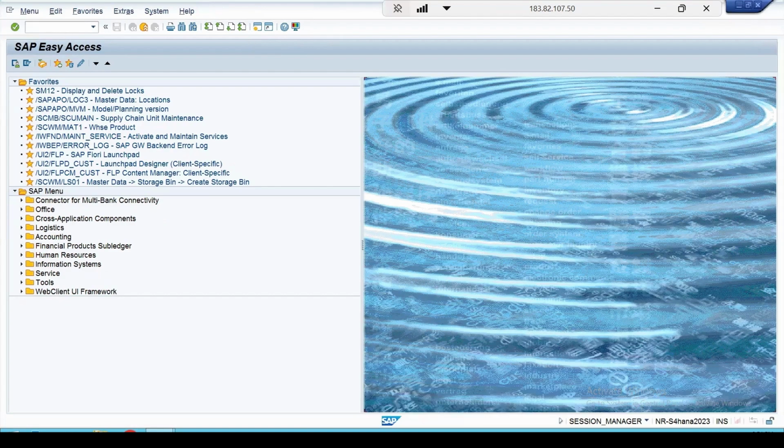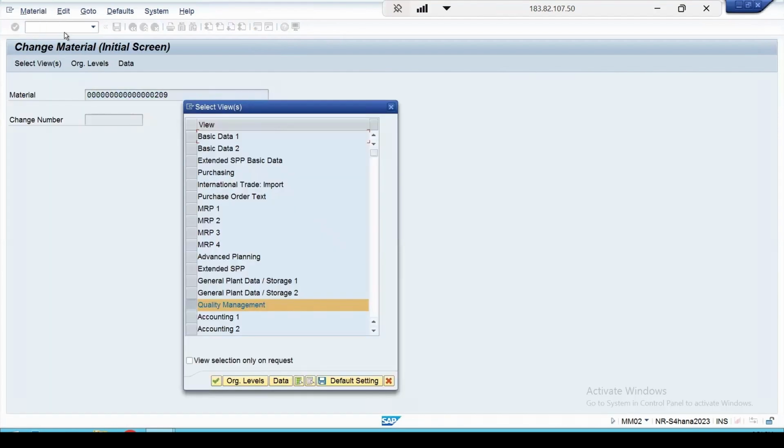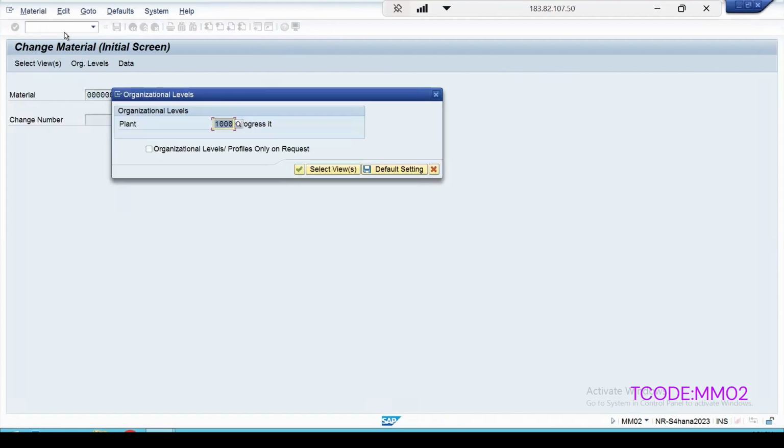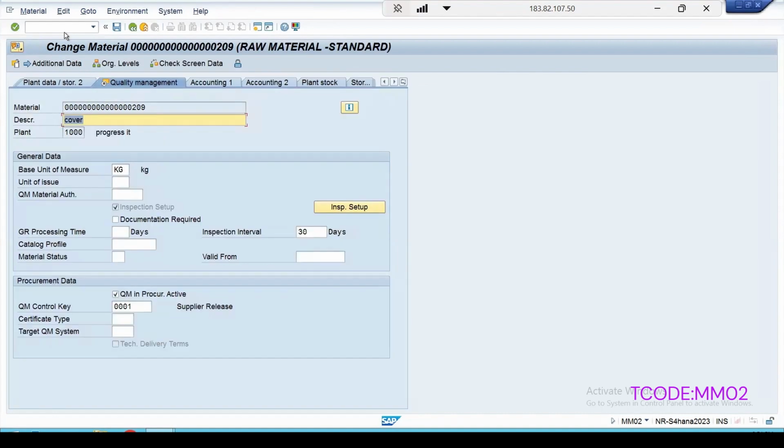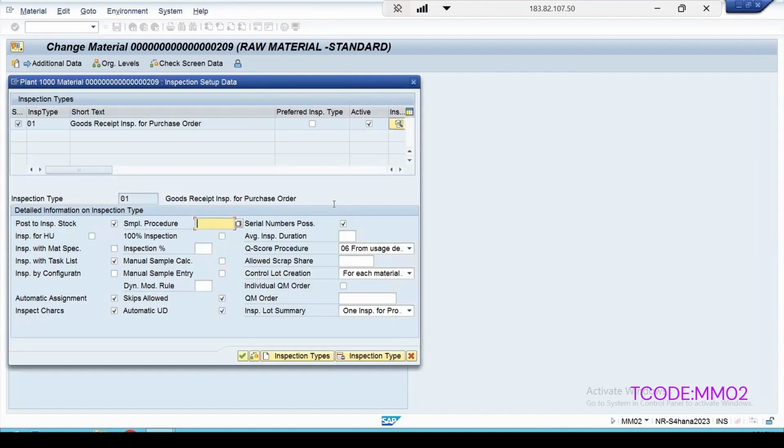Let me go to the material MM02, enter material. Quality management view is there. Plant is 1000. And in the inspection setup, inspection type 01 is activated, and these are the default settings which are coming from the configuration.